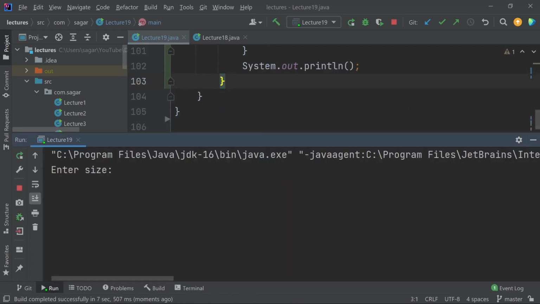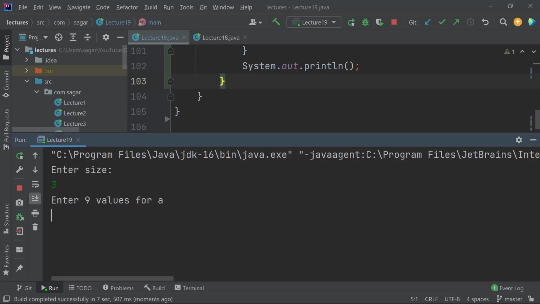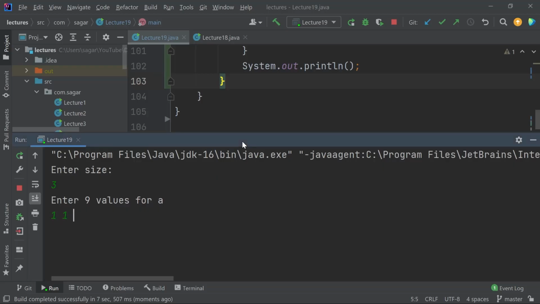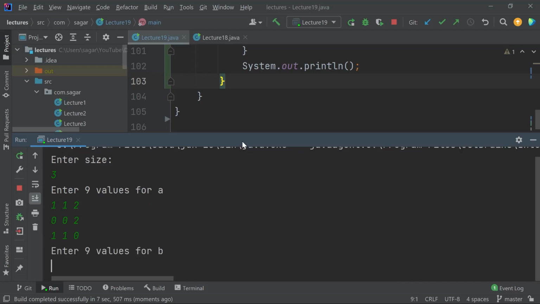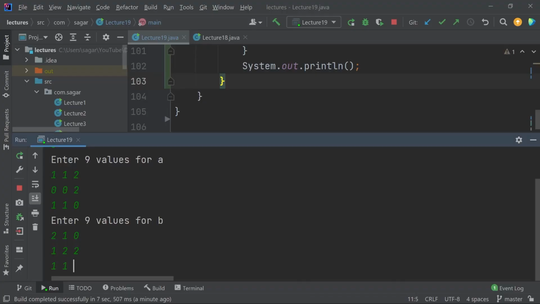Okay, so the size of the matrix will be 3. Let us just consider this example. 9 values for A: 1 1 2 0 0 2 1 1 0 1 1 1 2 0 0 2, and after that 1 1 0. So A matrix is this, and B is 2 1 0, 1 2 1 0 1 2 2, and after that 1 1 0 1 1 and 0.